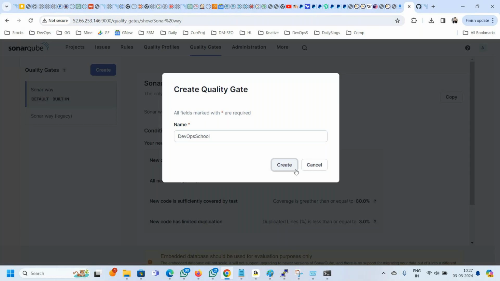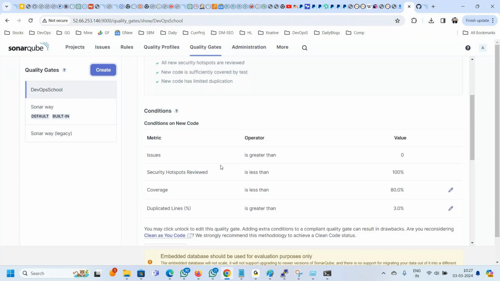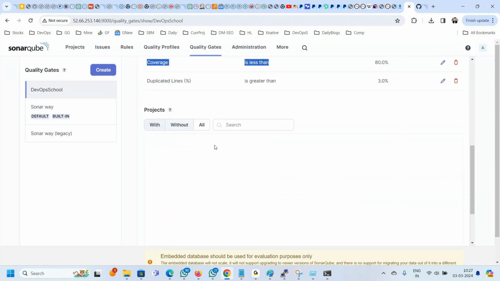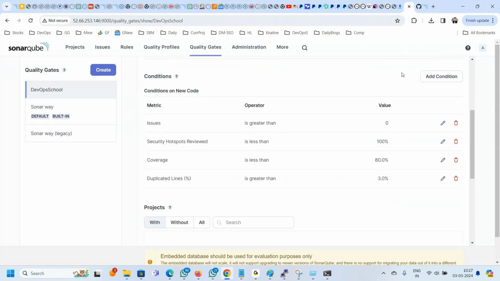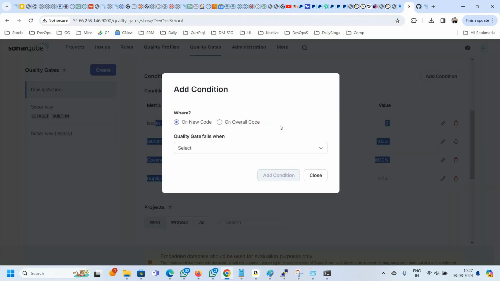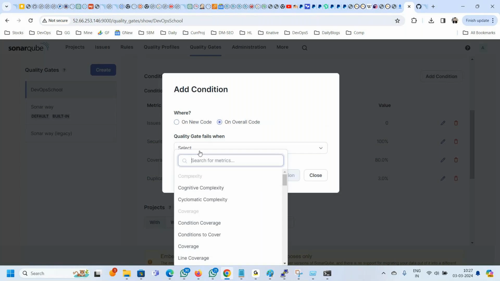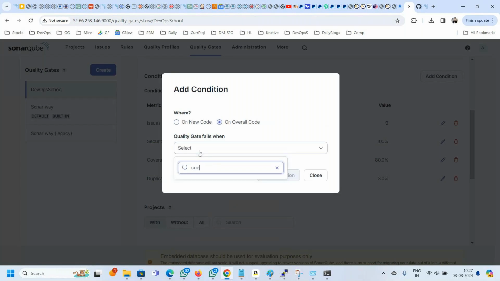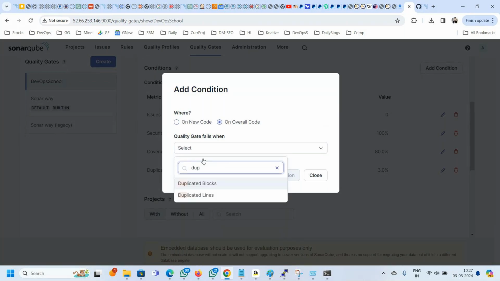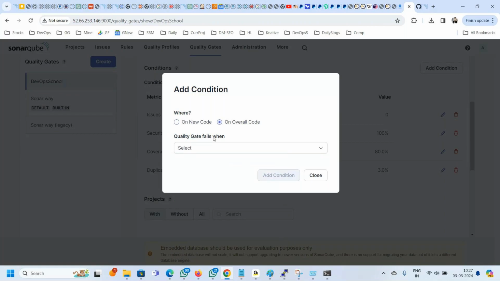and create. Now in this, you have a few conditions taken by default. I'm going to unlock and add a few more from my side. For example, code smells, do you have it? No. So I'm not going to tolerate code smells more than 5 or something. Okay, so code smells, duplicate code, duplicate lines.